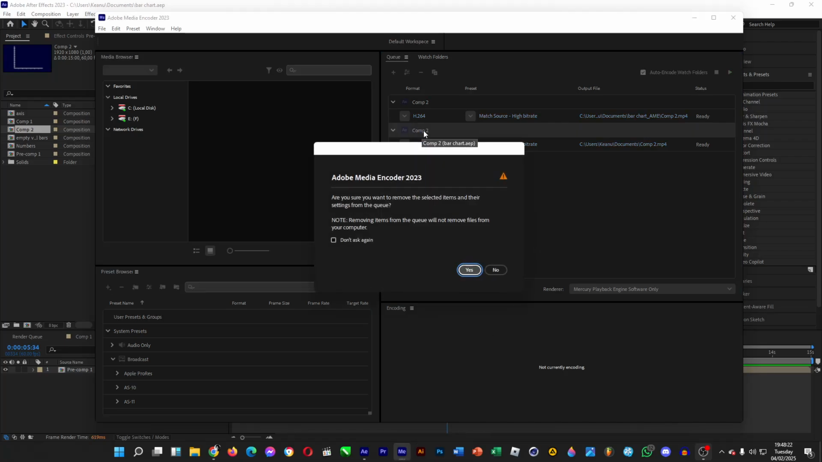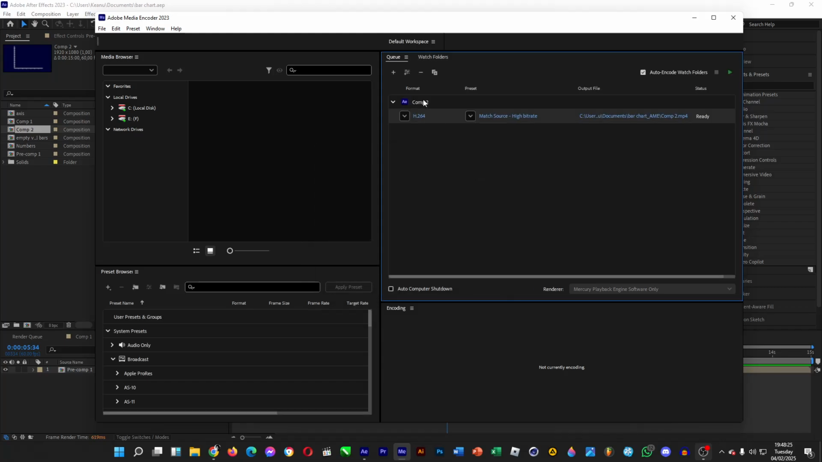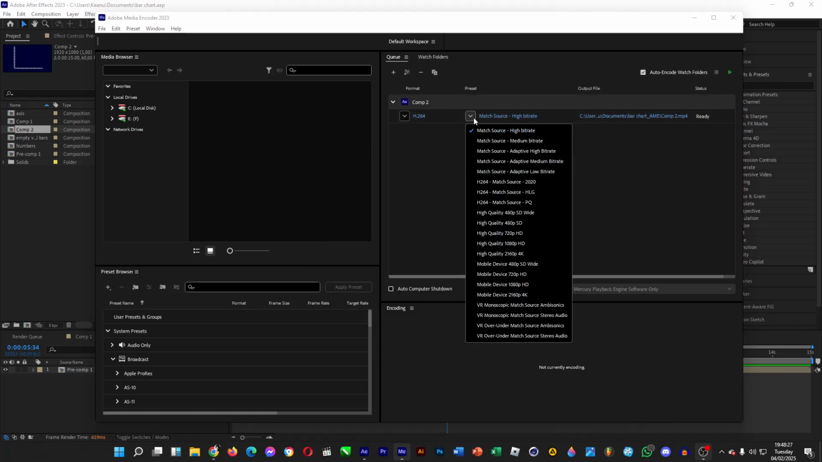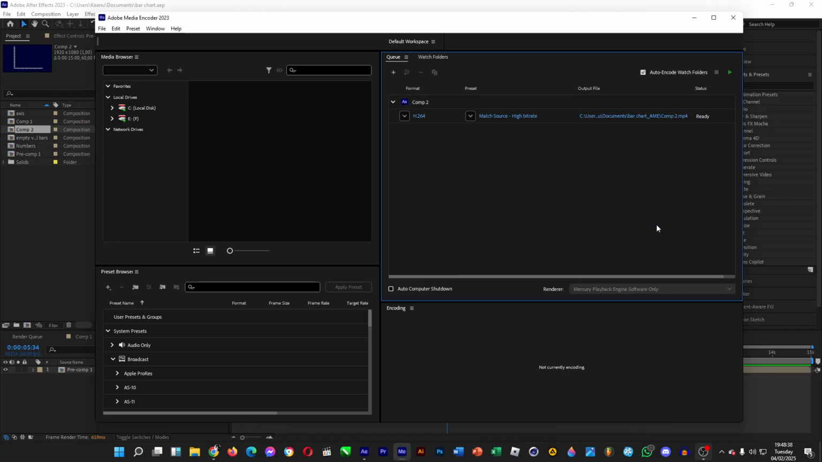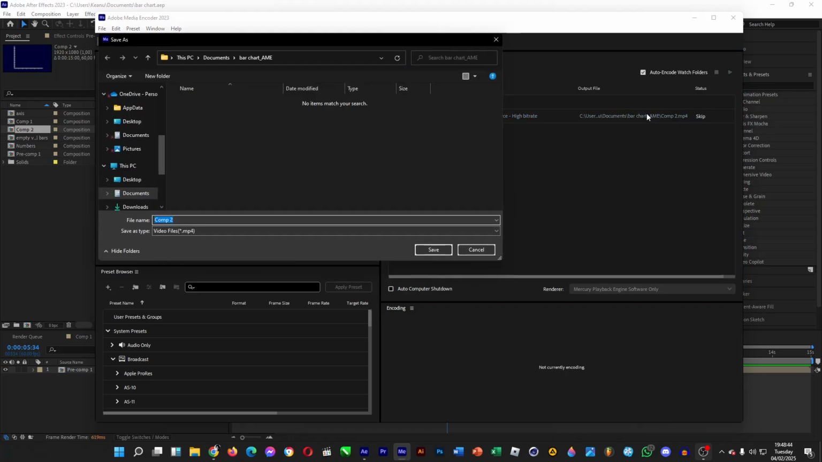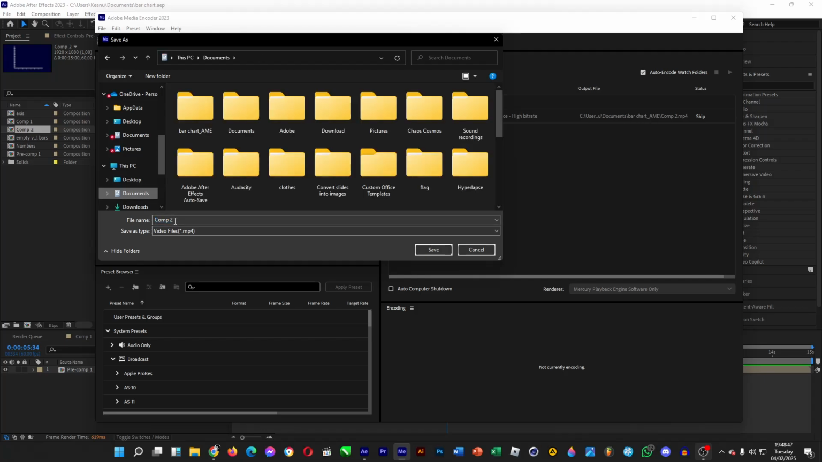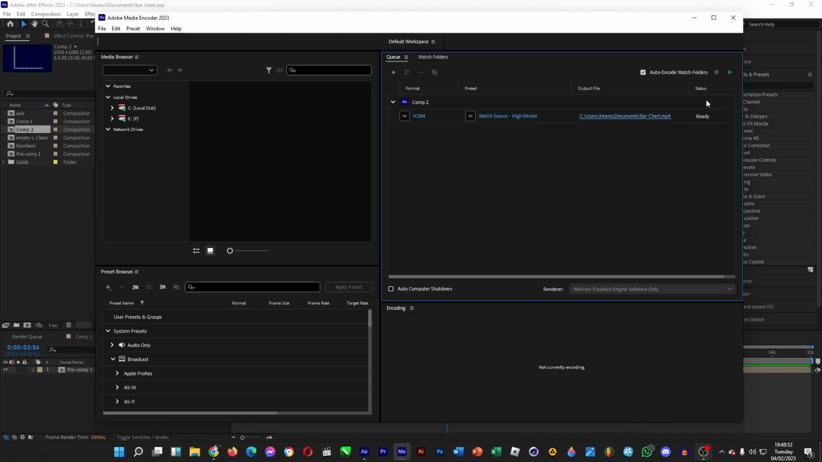So let's render this. Okay, the preset should always be set to Match Source High Bitrate, which is the highest form of quality. And then you can even change the file directory. Click on this one and then click on Documents, and then let's name it bar chart, and then click on Save when you're done. Status: ready.